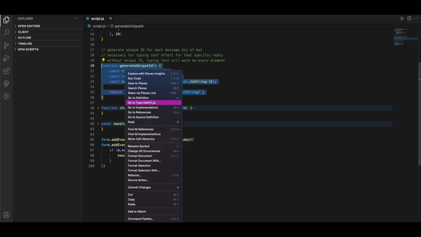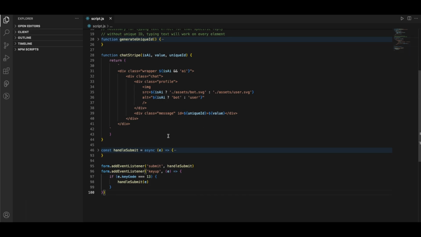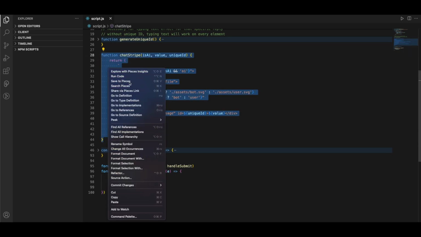So we highlight it and save to Pieces. As per the comments, this function basically generates a unique ID for each message div. Next, we also take the function chatStripe, highlight and save.